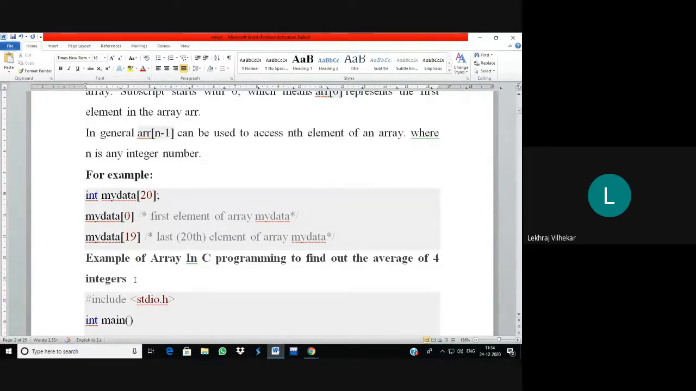Then using the scanf, we are reading the values &m1, &m2, &m3, &m4. And after that, sum is equal to m1 plus m2 plus m3 plus m4. So we have found the sum. And after finding the sum, we have to find the average. So average is equal to sum divided by 4. So that will give the average. But this is for only 4 elements, so that should be fine.